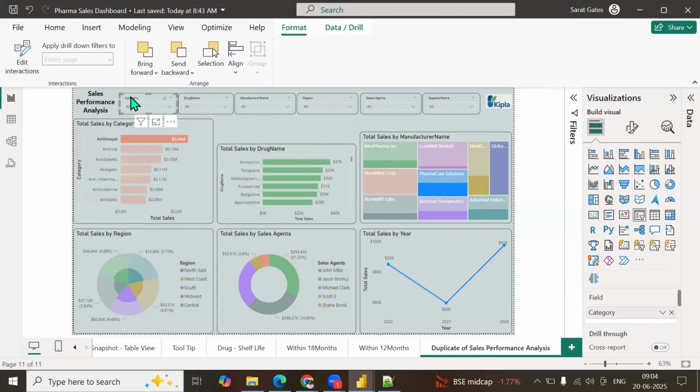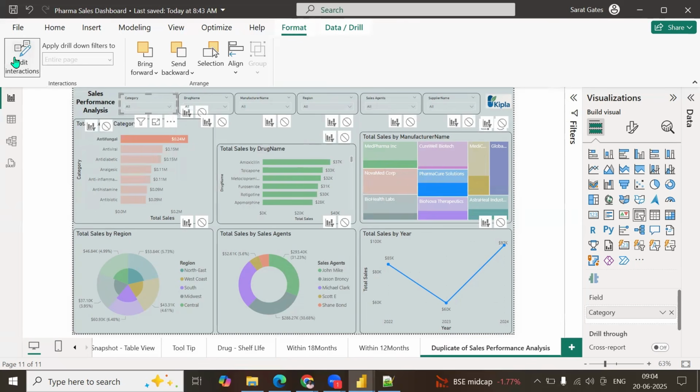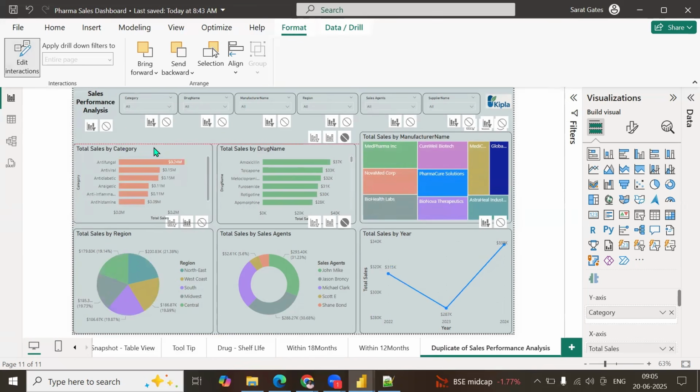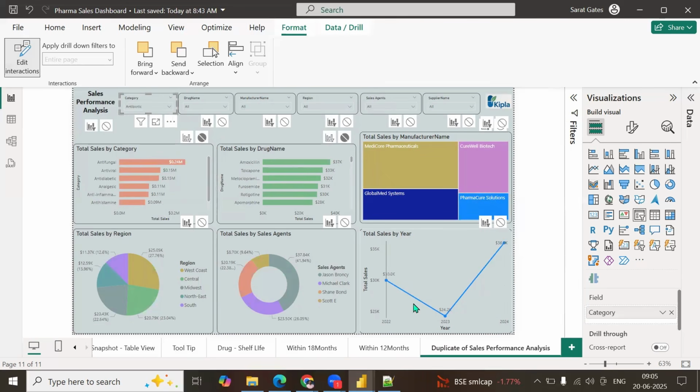For example, let me click on this category, and if I click on the antibiotic, it is getting filtered. Okay, so here I click on edit interaction, click on none. Click on antibiotic. Now you see it is not getting filtered. The first two visuals are not getting filtered. The third one is getting filtered. The fourth one is also not getting filtered because it is none. If I click on filter, now you see it is getting filtered.